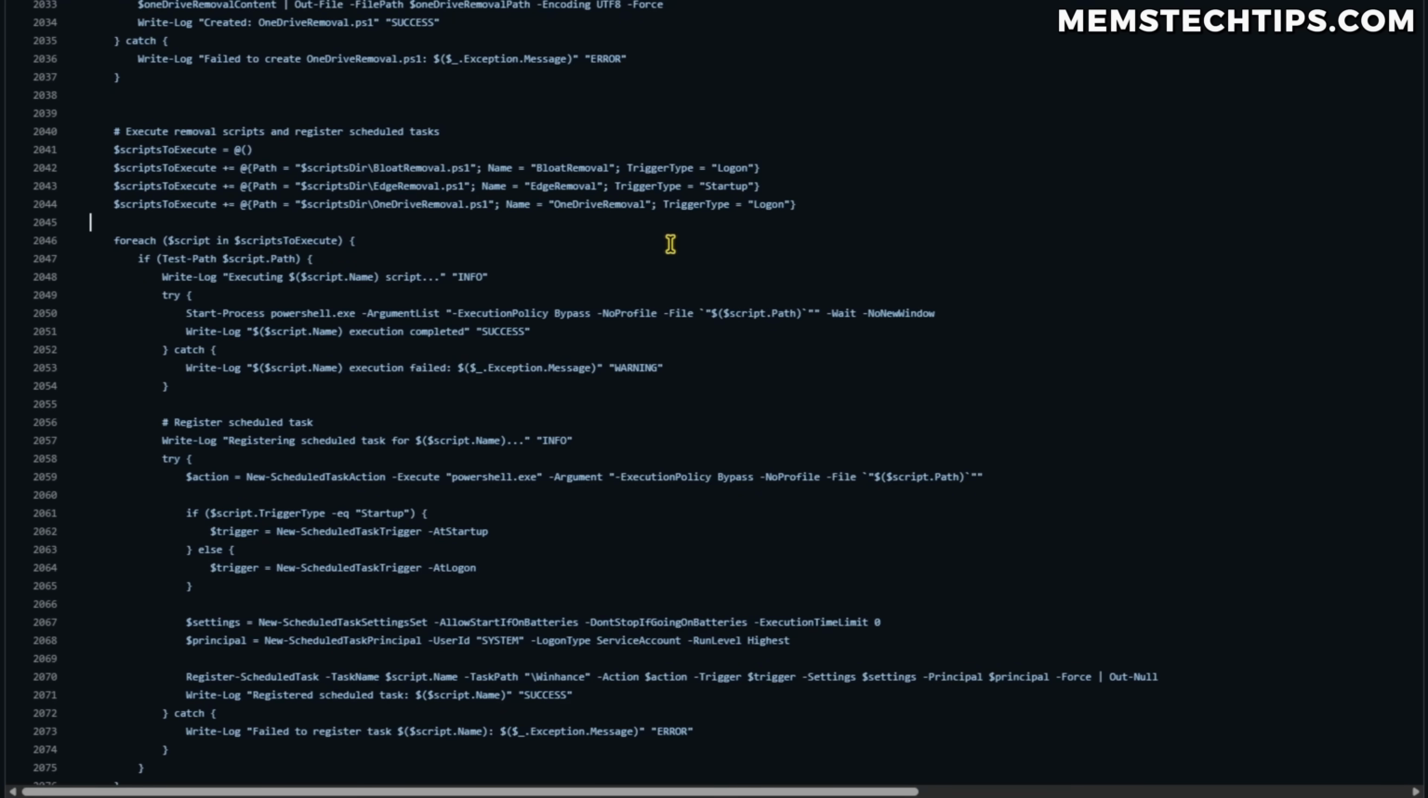So for example, in the Microsoft Edge script, once the scheduled task runs and it calls the script to remove Edge, it's not just going to go ahead and try and uninstall Edge. It's first going to check, listen, is Edge actually installed at the moment? If it's not, it's just going to exit so that it doesn't run when it's not needed.